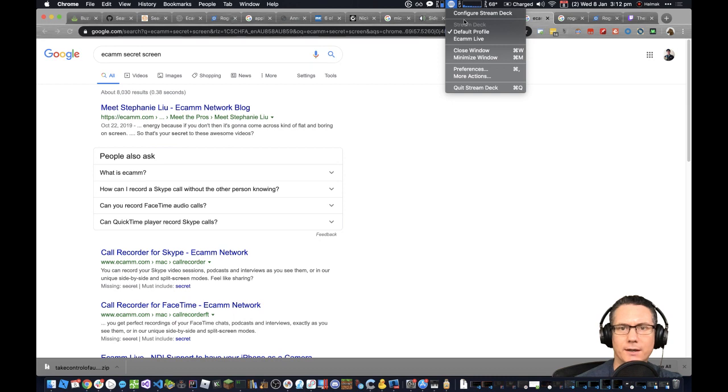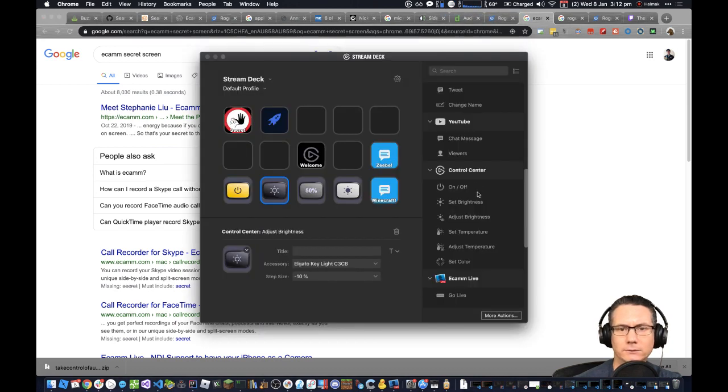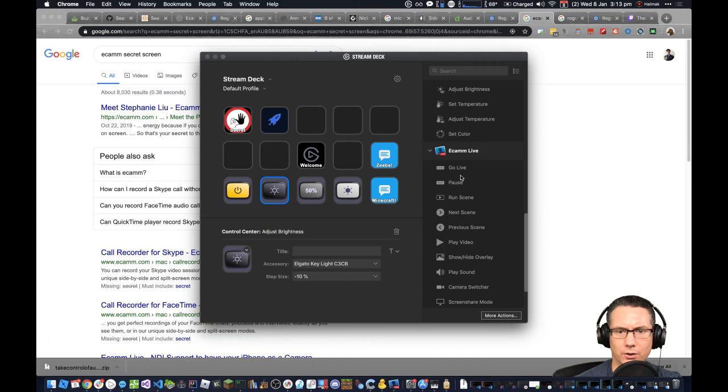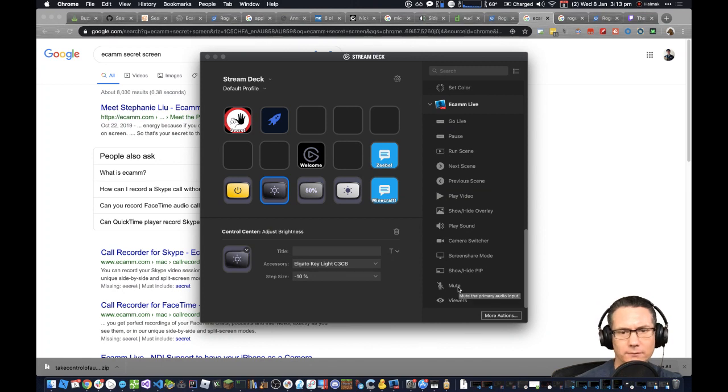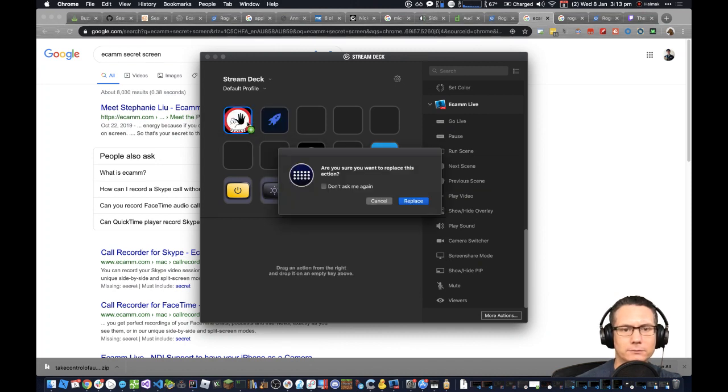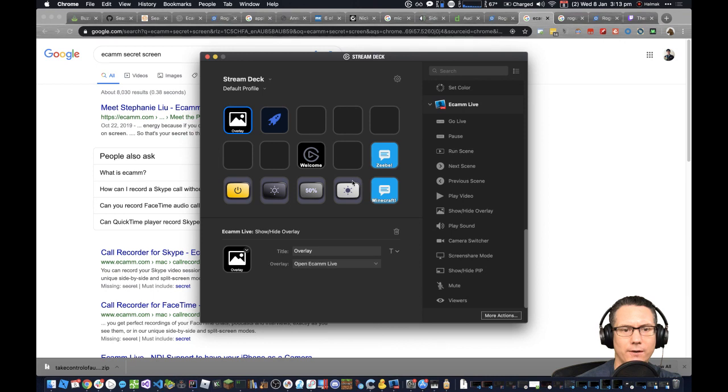Let's just have a look at Stream Deck. Configure Stream Deck. Cam live. Go live, pause, run scene, next scene, blank. Screen share, show hide, mute. Show hide overlay. Place the action.